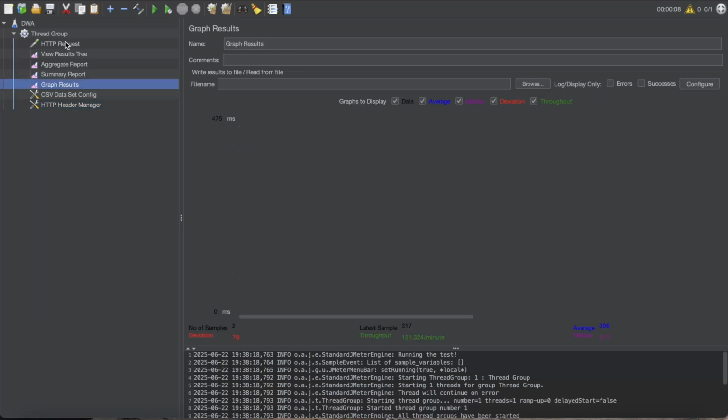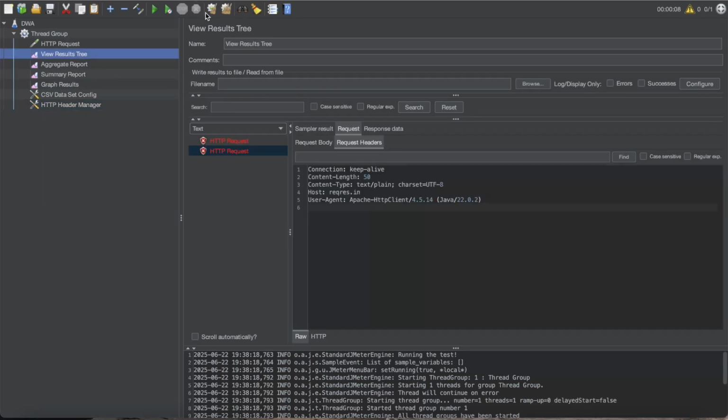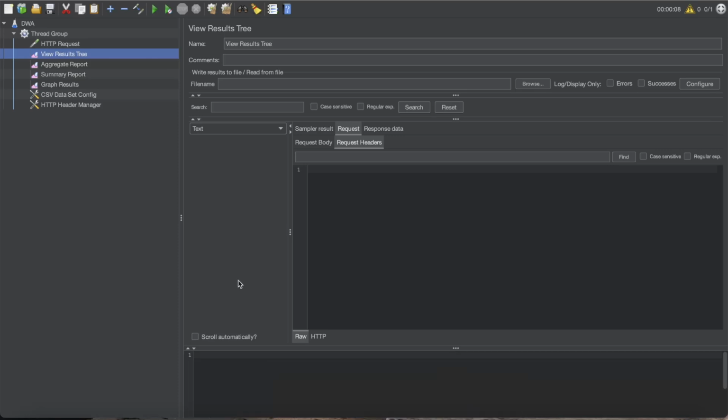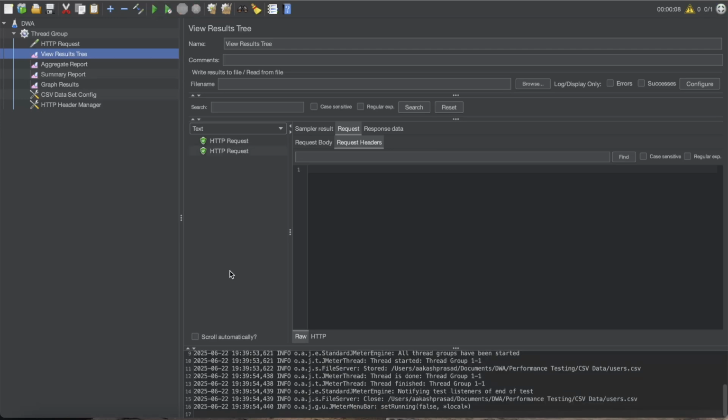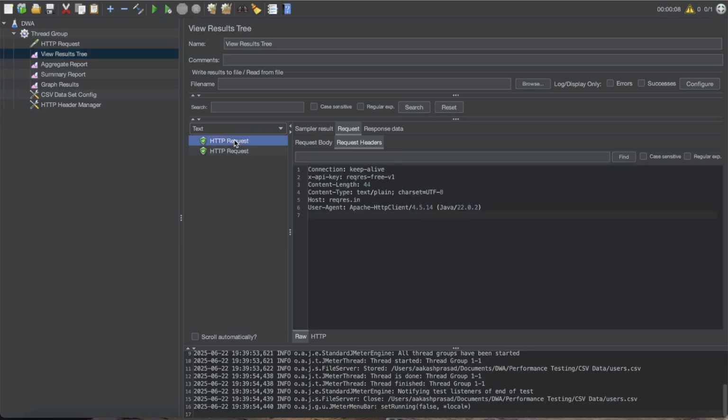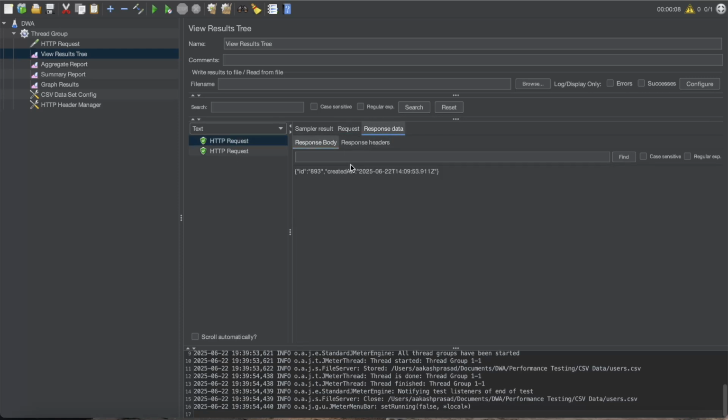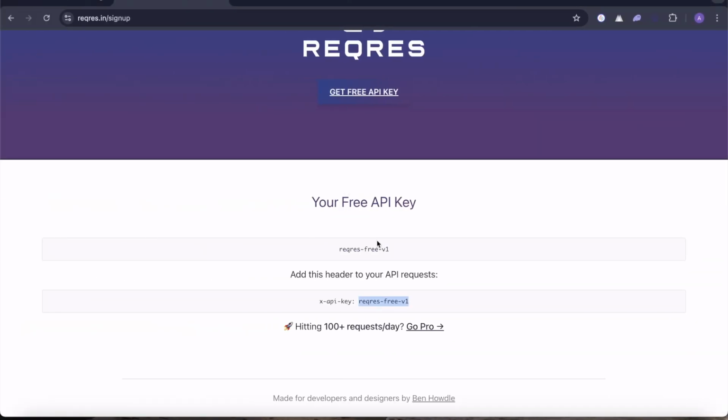Now you come here, view result tree. Let's clean everything, clean the logs, and let's rerun and see what happens. Okay, let's run it. Cool, very cool. We are able to see a green color response. Request body, response data. You can see our ID, it is created 893, the user is created. You go to the other one, there is a new ID 94, a new user is created, and you get the created at time, right? So this is how it is done.